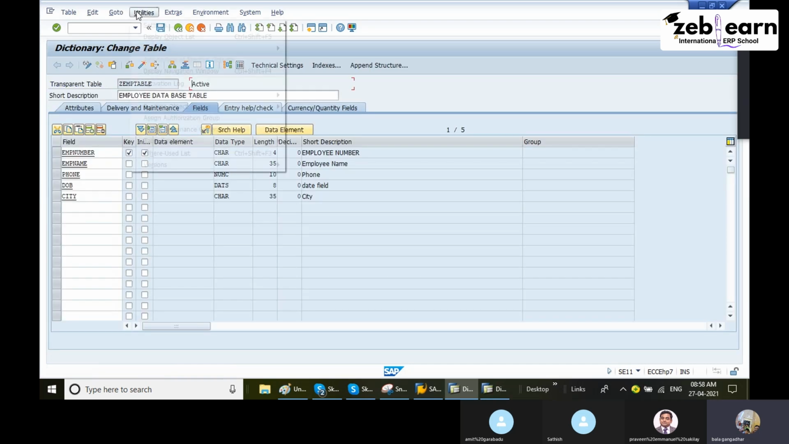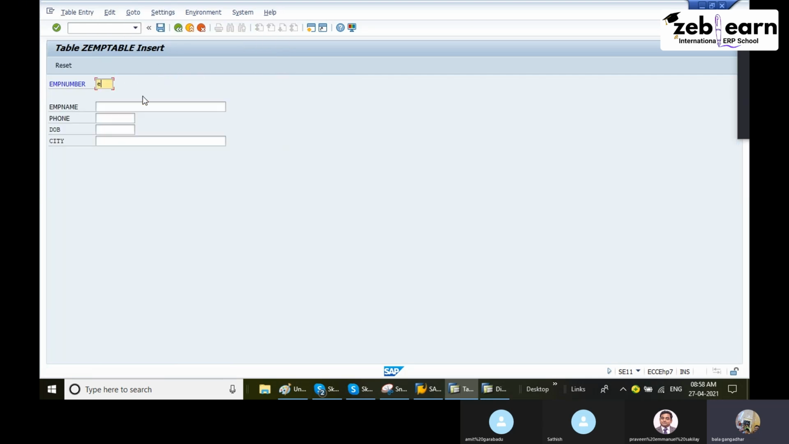Okay, let me create another entry, another field. New entry, E1 I will enter now, E1. Gangadhar, phone number, any number, date of birth, city, save it. One more record I will enter, Sri. How many records did I enter? Three records. Save. Three records I entered, and the fourth one is an empty record I entered.